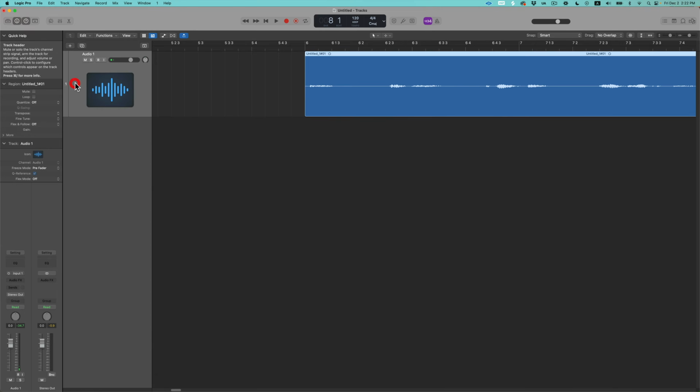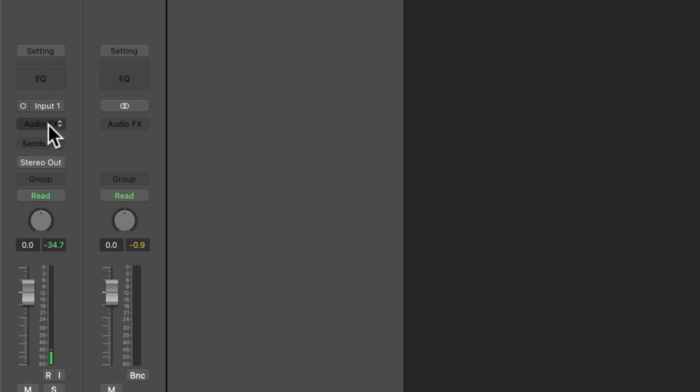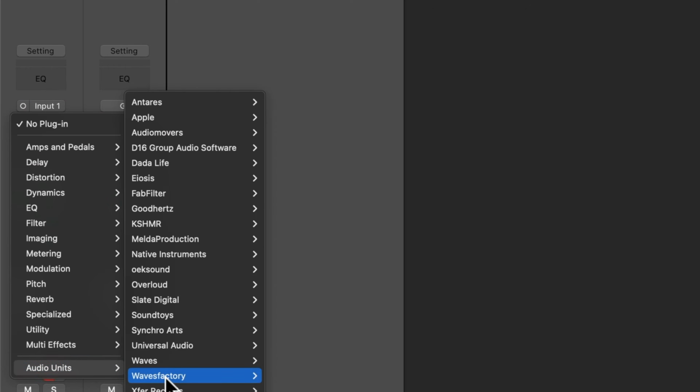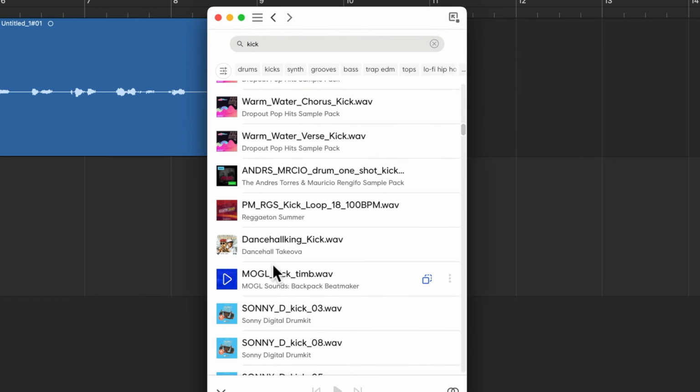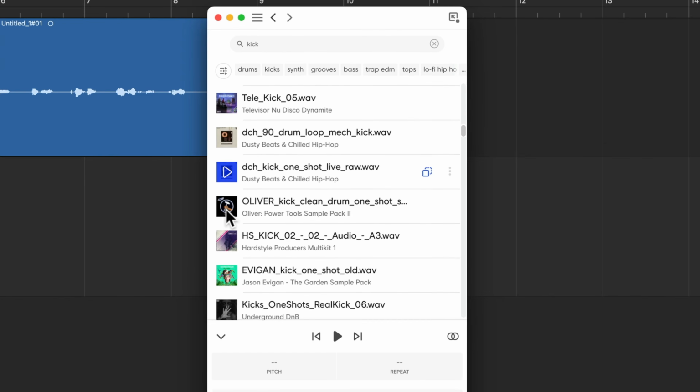All right, so this is the track. How do I put effects on the track? Where are my plugins? Where is anything? Audio effects, audio units. Oh, nice, okay. So let's put a CLA 2A. Whoa, all right, sick, that's dope. Let's get a kick going here. Let's open Splice. There's this dance kick that I use for house stuff. Where is it, actually?